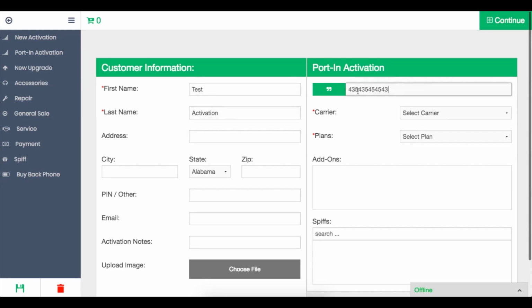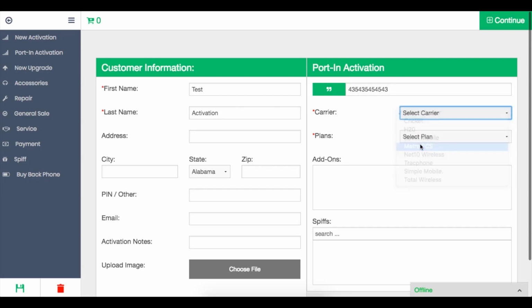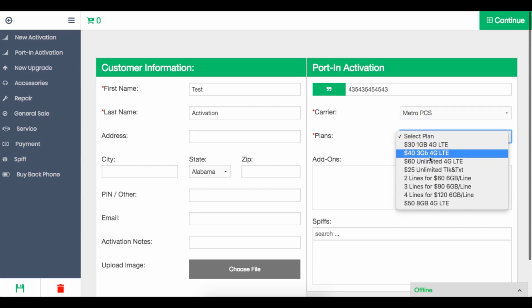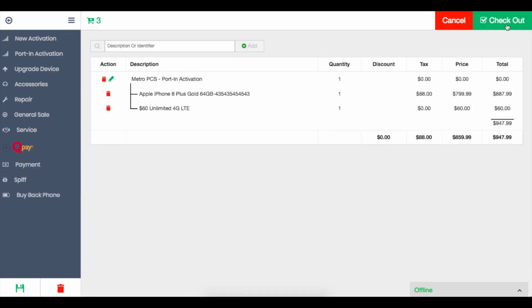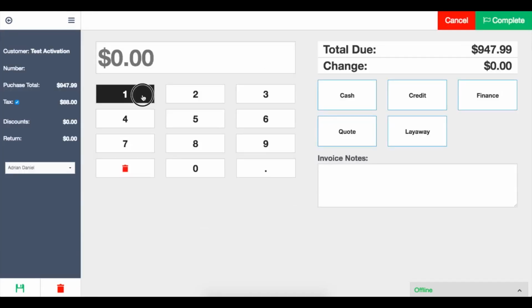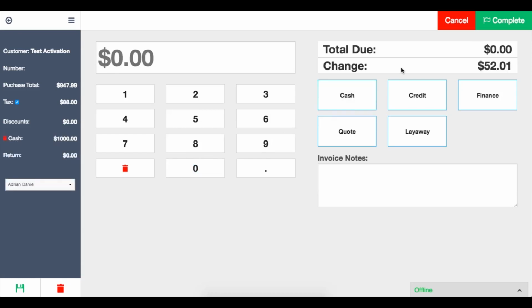We're going to input the serial number for the device and select MetroPCS. From here, you can have a list of all your available plans. And then we're going to click on Continue. Then we're going to click on Checkout, and we're going to charge the customer for the total amount due. From here, we're going to click on Complete.